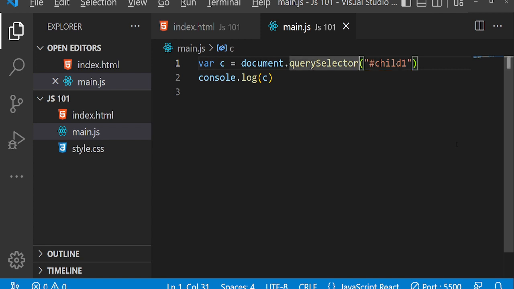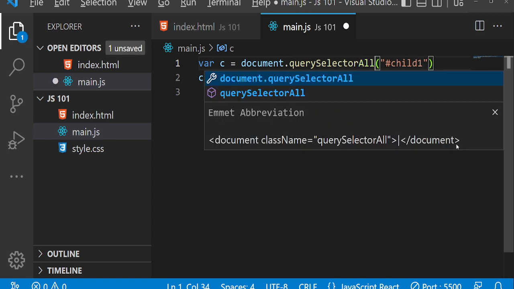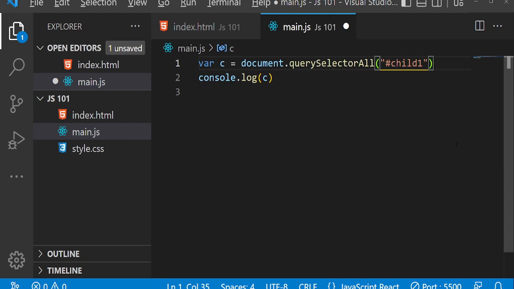So the next one is the query selector all. Query selector all works like we are doing get elements by class name. So it's going to get a lot of elements. It's going to return us a list, just like get elements is returning an HTML collection. This is going to return an array of elements. Do we get it now?